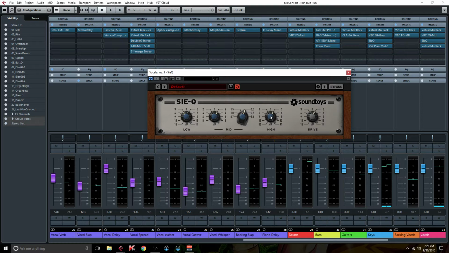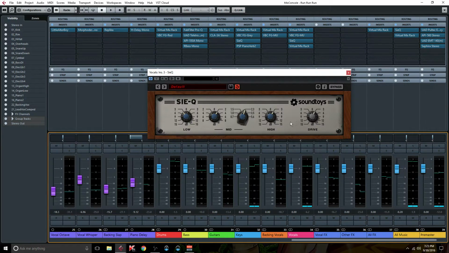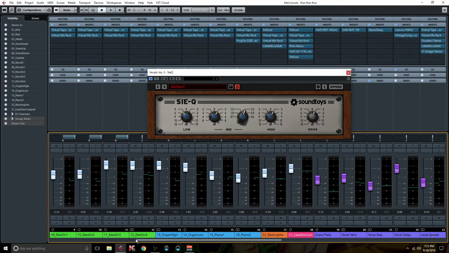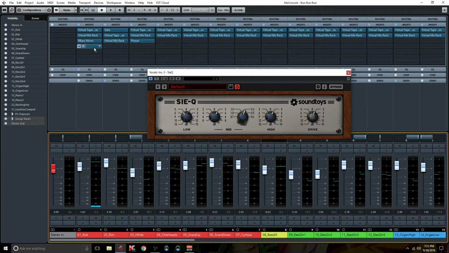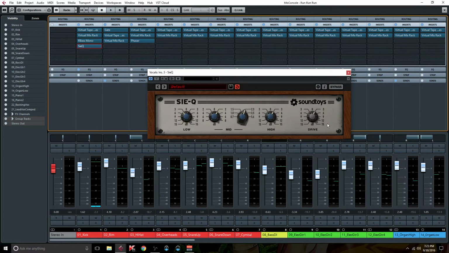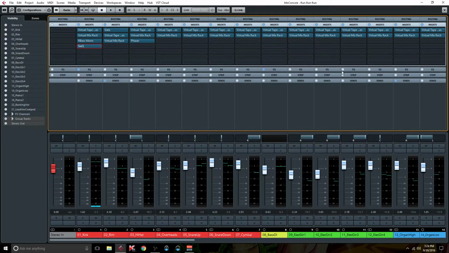This is great on a bus, like I have it on my all music bus. This high frequency is great on vocals. I use some of the low frequency band on the drums, kick in particular. This drive knob, I used it on the keyboard, the organ, and it just really made it sound more gritty and more like what I think an organ should sound like.